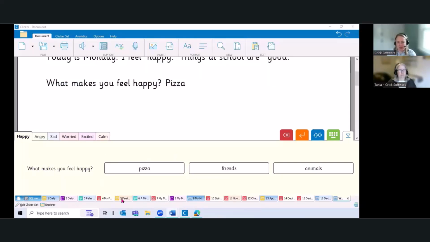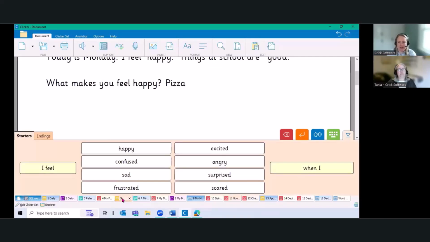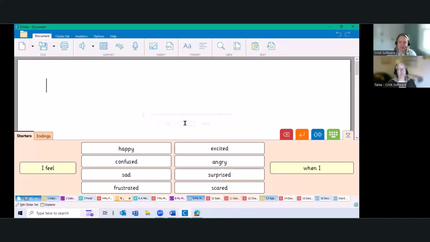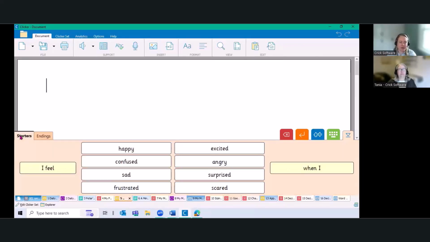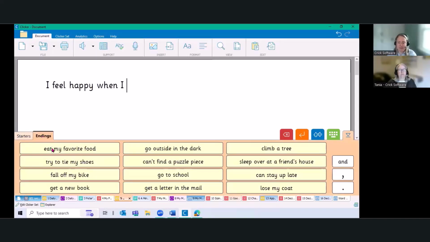For students who need additional support with this activity, you could use the Feelings Connect set. Let's start a new document by clicking here. This Connect set provides sentence starters and endings. From the first grid, I could use the sentence starters, I feel happy when I, and then from the next grid, I choose an ending. I feel happy when I eat my favorite food.